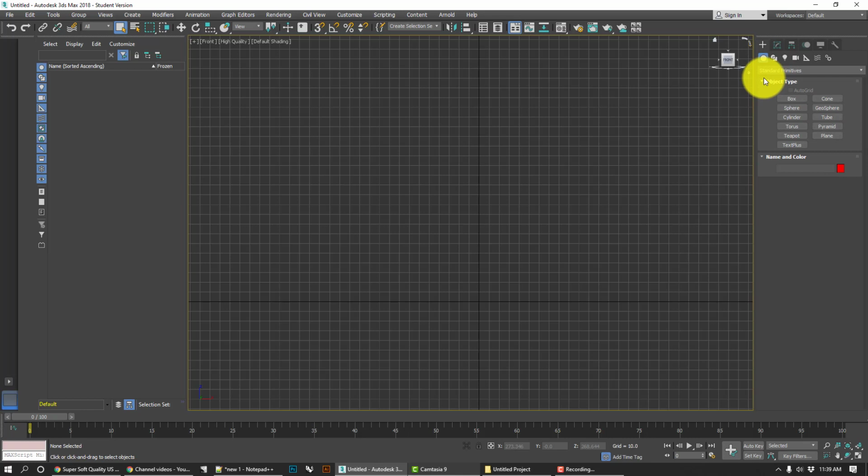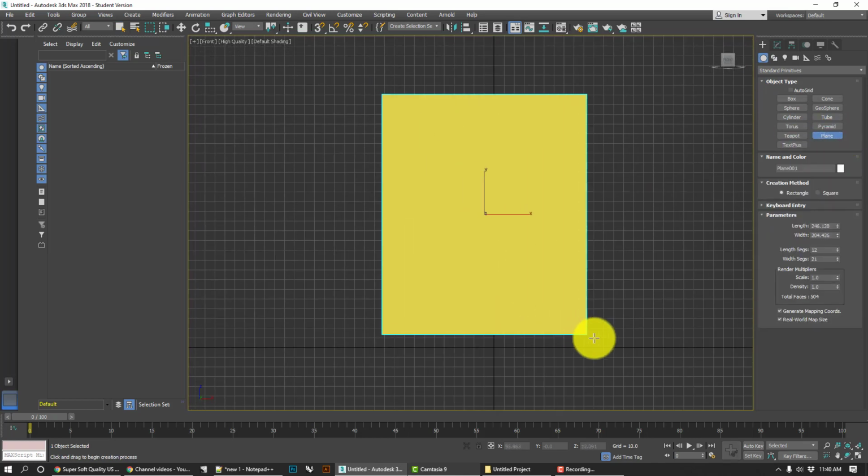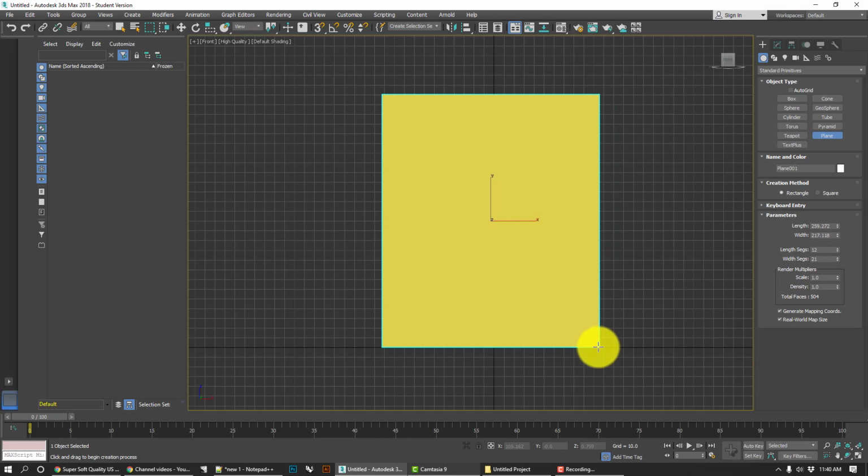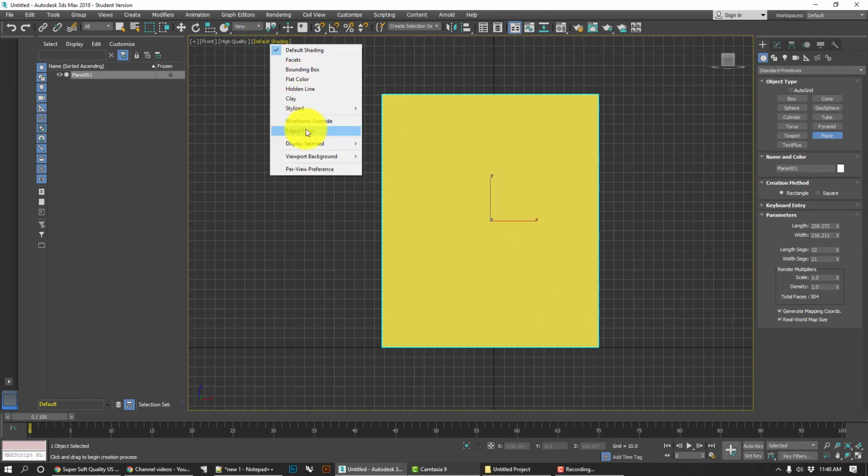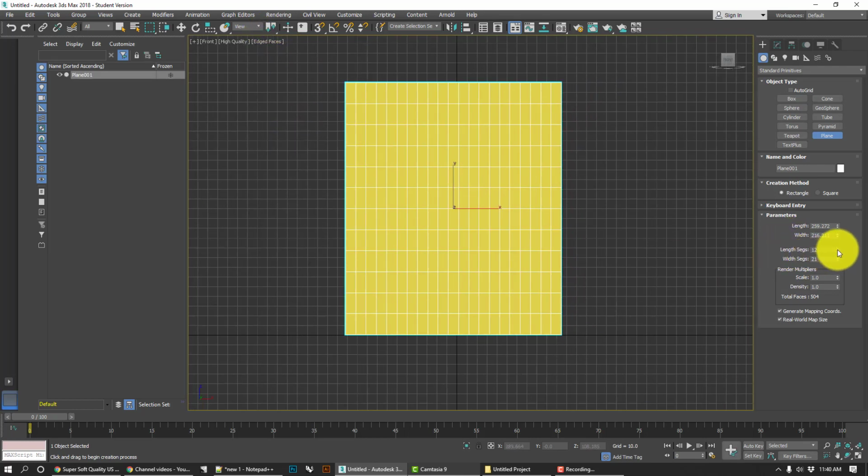First thing I'm gonna do is make some kind of a grass or kind of like a bush thing. I'm gonna make a plane and click and drag it here. And I think I want to go to edge faces. Yeah. So I went ahead.